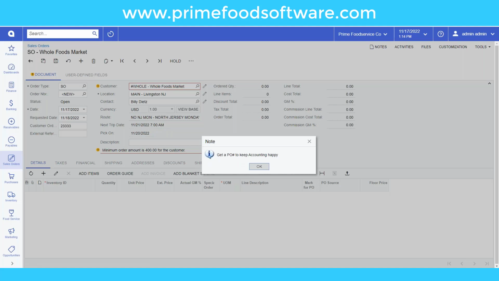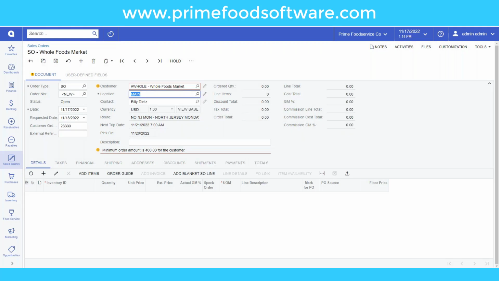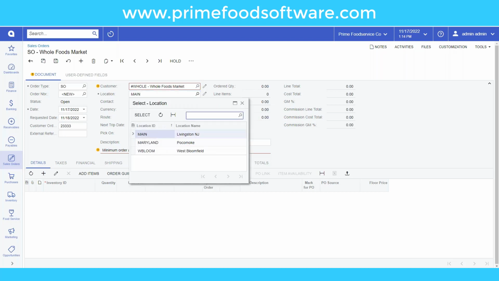So here I am, I'm trying to take an order. I'm busy as heck, and it's really nice that I can have a pop-up note related to this customer. This is Whole Foods, and if I don't get a PO number, I'm just not going to get paid. So it's important that I make sure that I get that. You can do this for an inventory item. You can do it for a vendor as well. Your customer could have multiple locations. It's defaulting to my main location, but maybe this is Maryland or a different location that I would select.